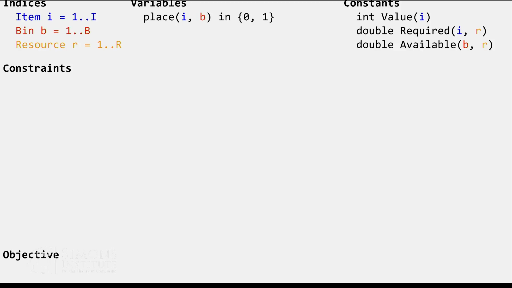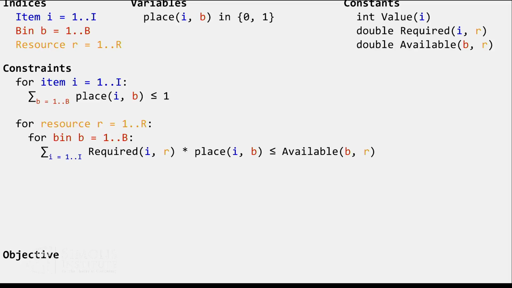You have the value for each item. You have also the size of each item on each resource. And you also have how big is the bin on each of the resources. So then, of course, for each combination of the item and the bin, you have a binary decision whether to choose it or not. So what kind of constraints you have?